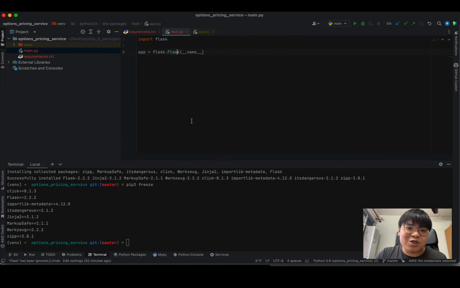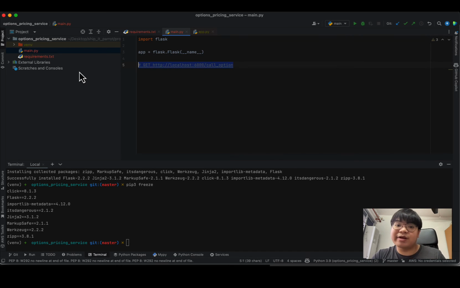So now that we've defined the app, the next step is to define the routes that dictate the behavior of this API service. So let's say if our users do GET HTTP localhost 6000, that's the port, and let's say they want a call option price. Then if they hit this route, we will return back the call option price of that given stock.